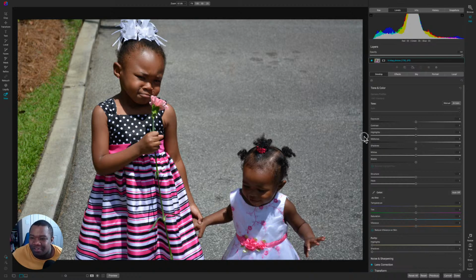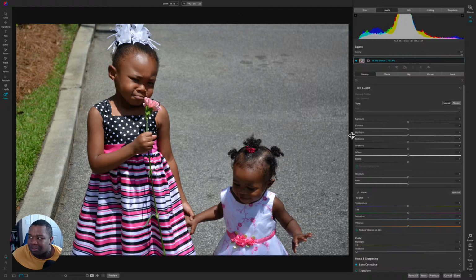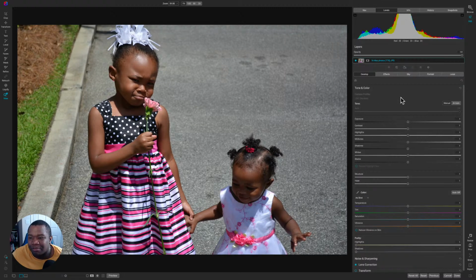Now, on a JPEG image, I'm going to try and make this a little bit larger. On a JPEG image, you'll notice the tone and color section, the camera profile is grayed out. And I only have 2 options. I have manual and AI auto. I don't have the AI match like I showed you earlier. The reason for that is the JPEG image is already displayed. With a RAW photo, the AI match is referencing the smaller version of a JPEG that makes that photo look like the photo on the back of your camera.